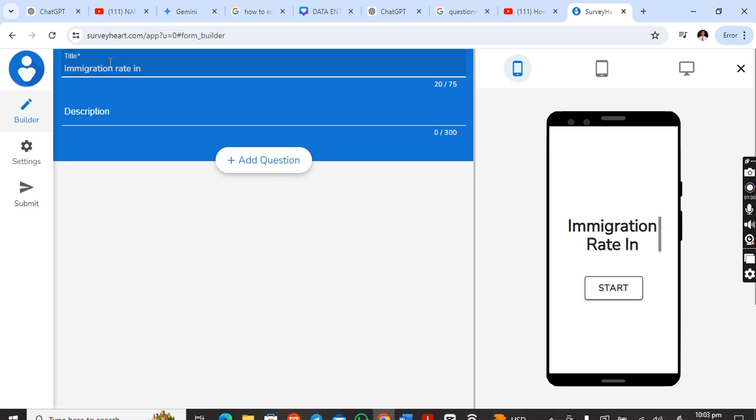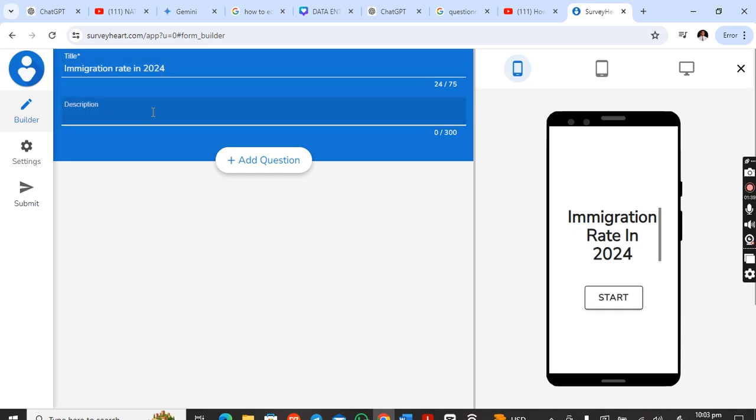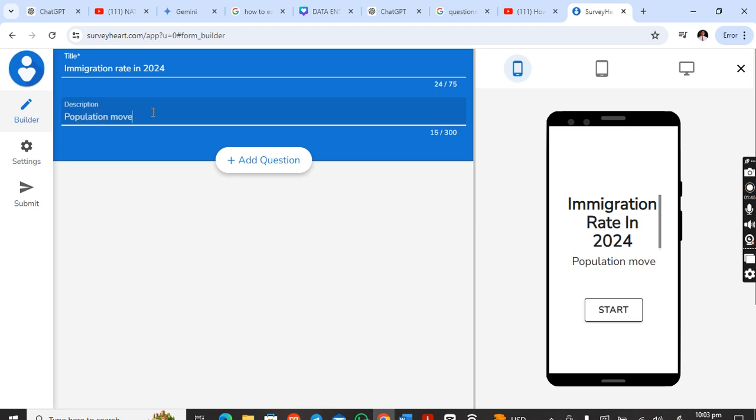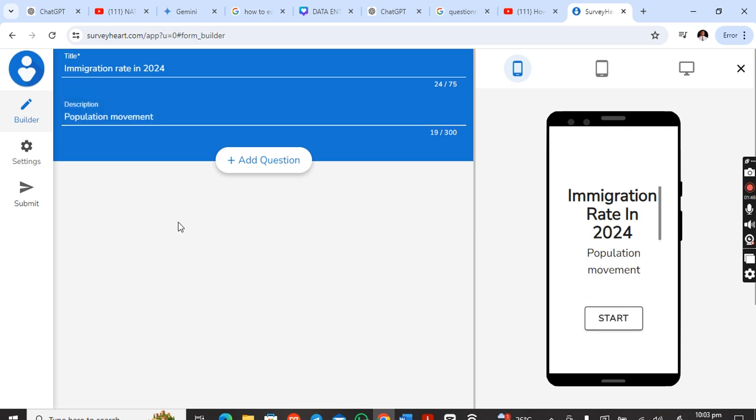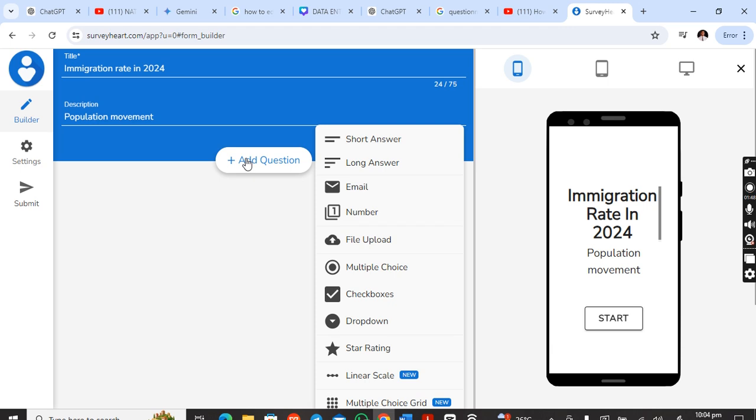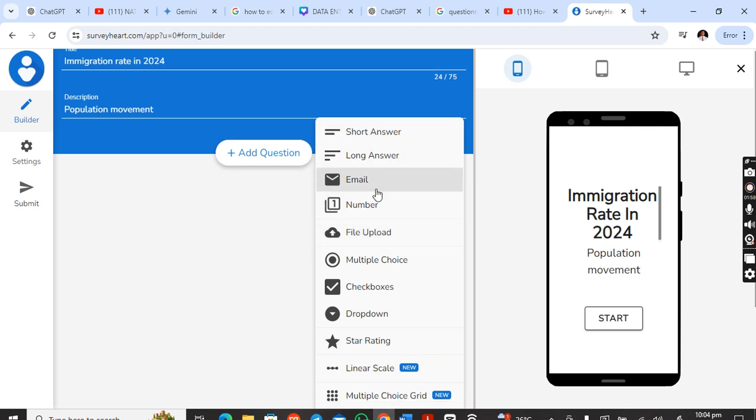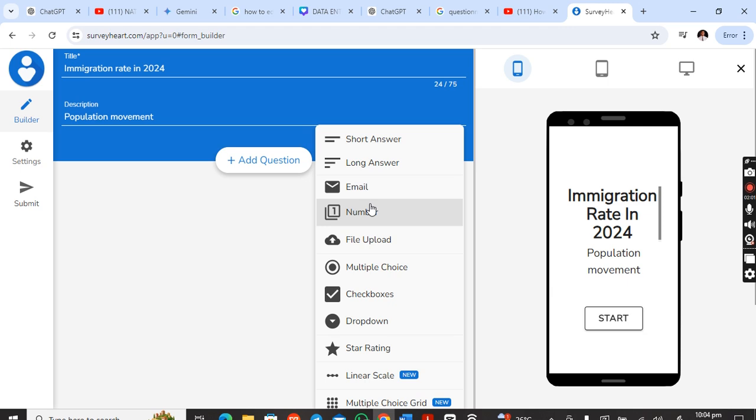Rates in November in 2024. Description: population movement. So this is where you start adding questions. These questions that you see here are actually what will now form the kind of variables that you have.